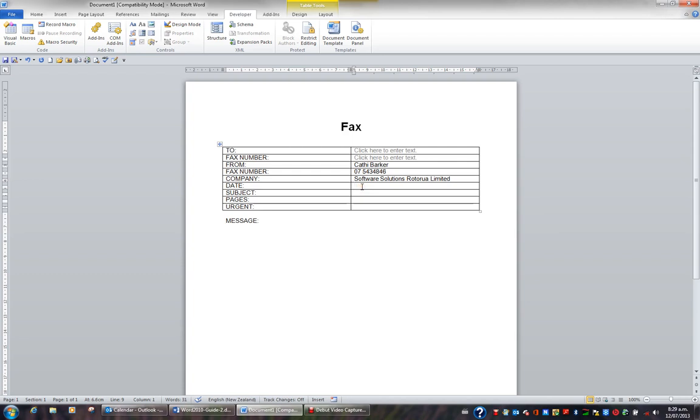In this particular field to the right of date, I'd like to add another content control. I know I could put a field in here which gives me today's date, or I could type today's date, but I want the user to be able to select a date, so I'm going to insert a date picker. On the Developers tab in the Controls group, there's a button called Date Picker Content Control. I'm going to click this button.